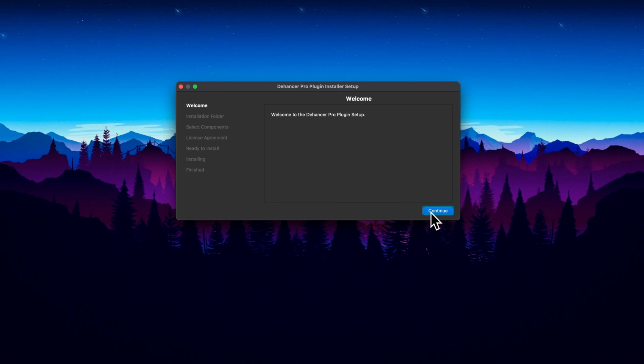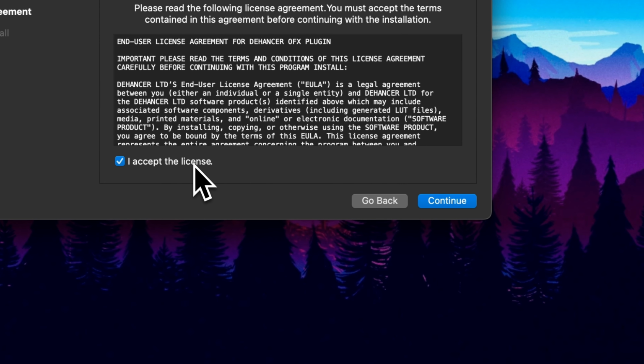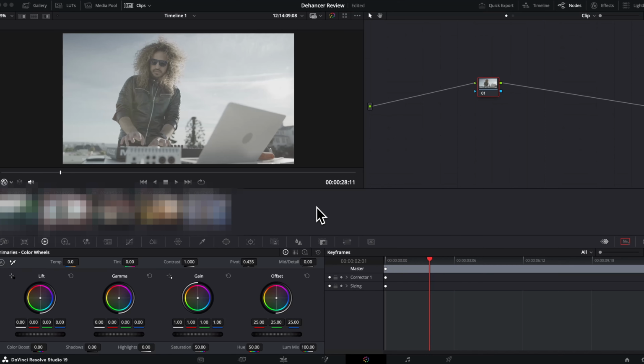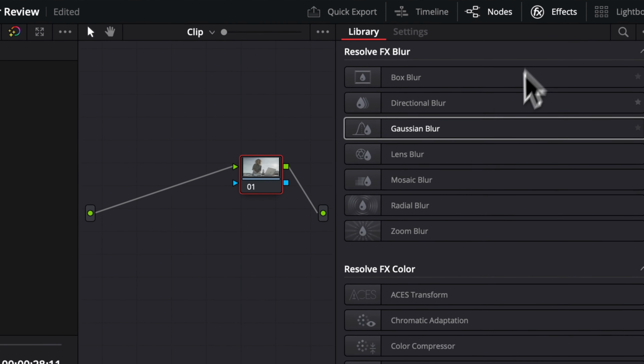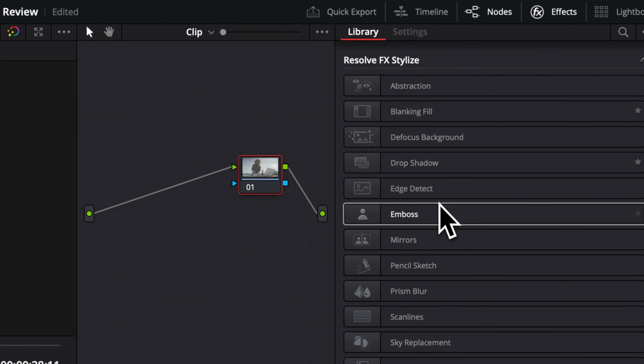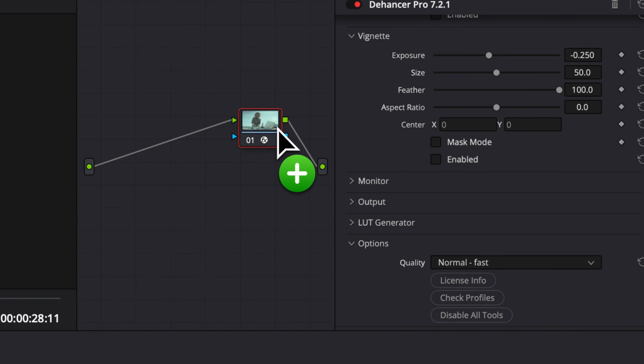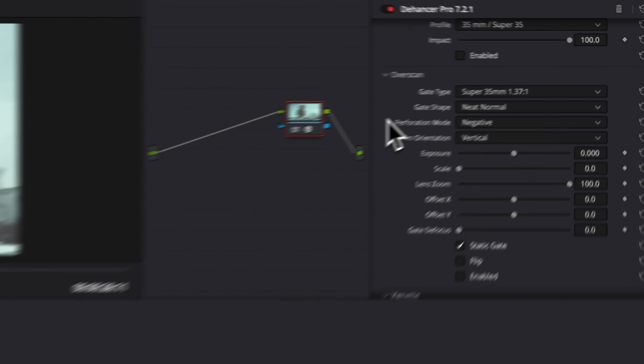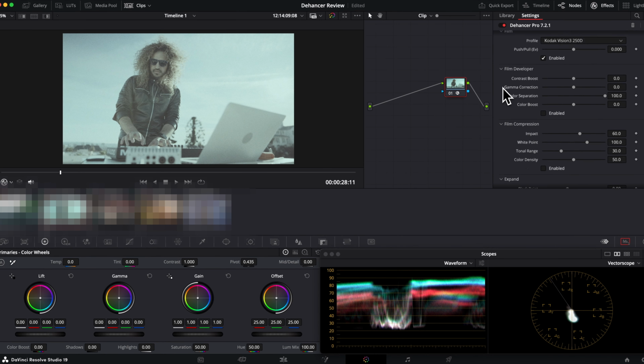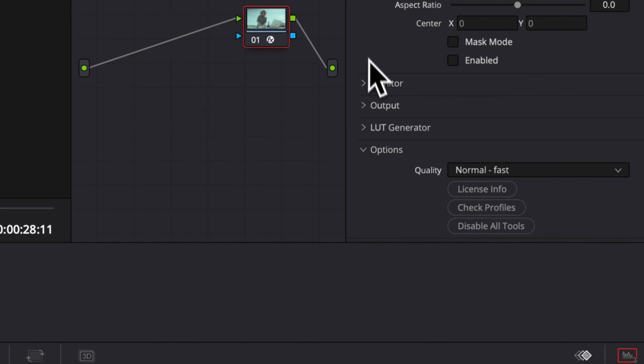Setting up Dehancer is a breeze. Simply follow the installation guide. After installation is finished, head to DaVinci Color page, and here in the Effects tab, scroll to Dehancer. Apply Dehancer plugin to the node, and in the Inspector tab on the right, we can now access all plugin settings. Prior to usage, down in the options, enter your license details. When the plugin is activated, click Check Profiles button to update plugin's resources.